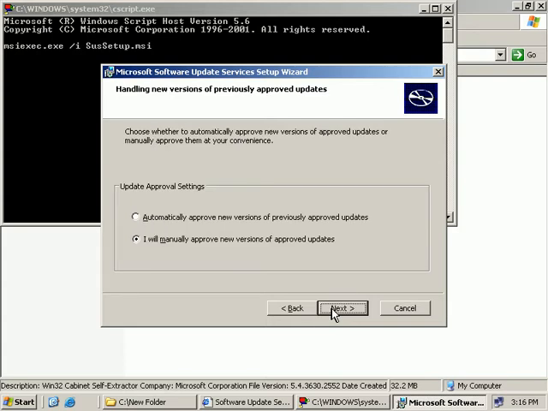Now here, we have to tell the wizard whether new updates for approved items will be approved manually or automatically. Now what this means is, if you've previously approved, say for example, an update for .NET Framework Service Pack 1.1 to allow this software to be installed, and then a newer version, say Service Pack 1.2 is released, to either automatically approve the new version and allow it to be installed, or wait for an administrator to explicitly approve it manually.